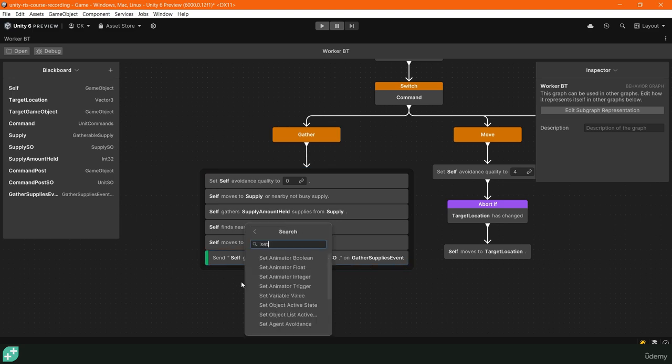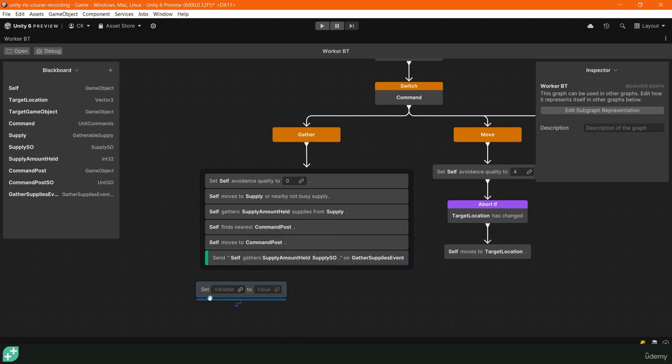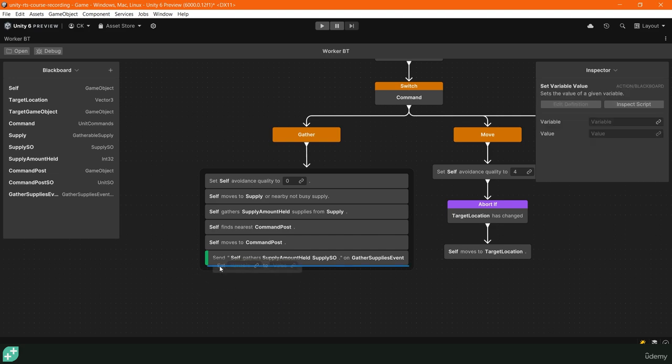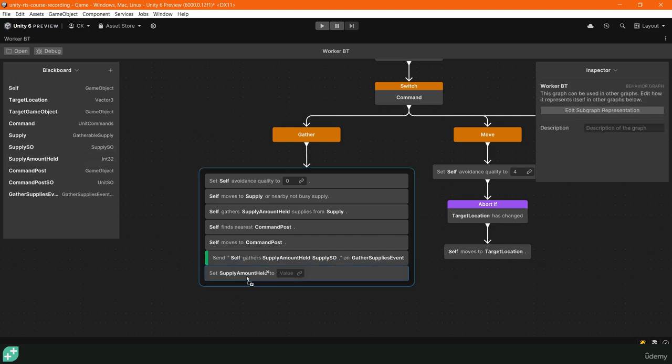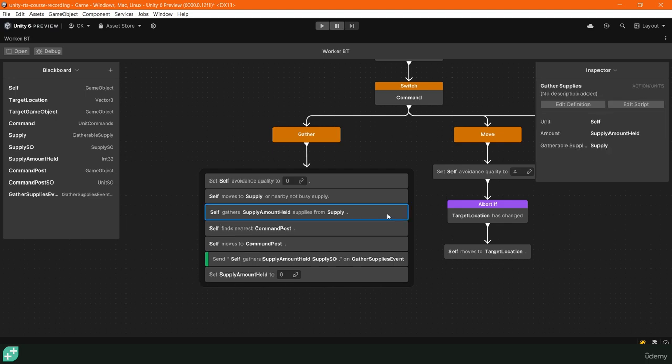We can do that by adding a new node called set variable value. This gives us a node that just sets a blackboard variable value to whatever we specify. We can drag that to be the last node in our sequence. Say we want to set supply amount held to 0. Do you know where we should post a supply SO to the blackboard? That's going to be here on our gather supplies action.